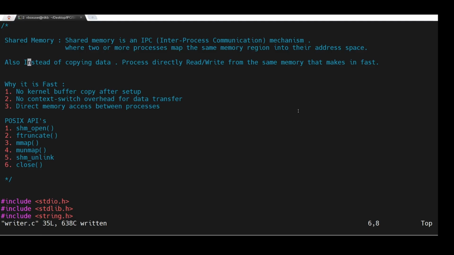So, shared memory is an IPC mechanism where two or more processes map the same memory region into their address space. What do I mean by that? For example, I have process P1 and process P2. P1 creates the shared memory. So, how does process P2 access that memory?